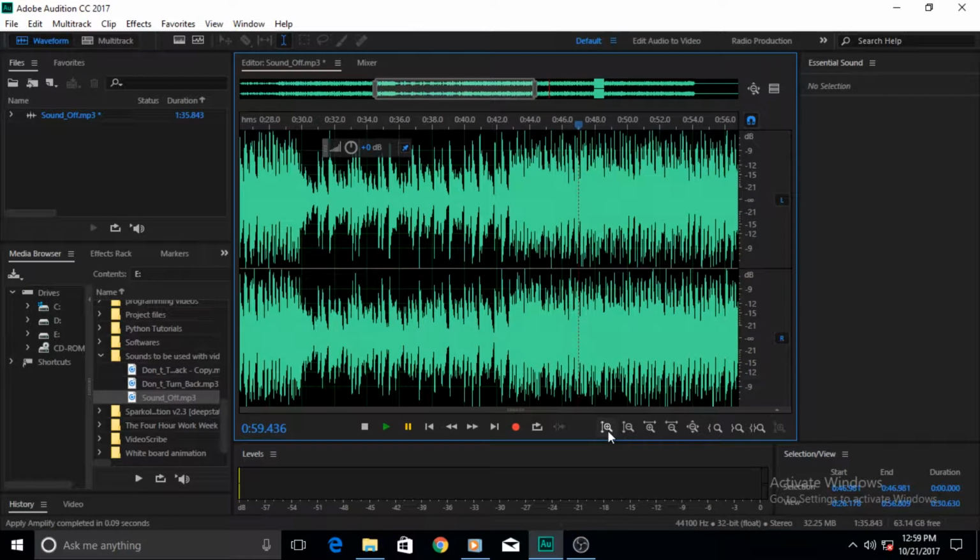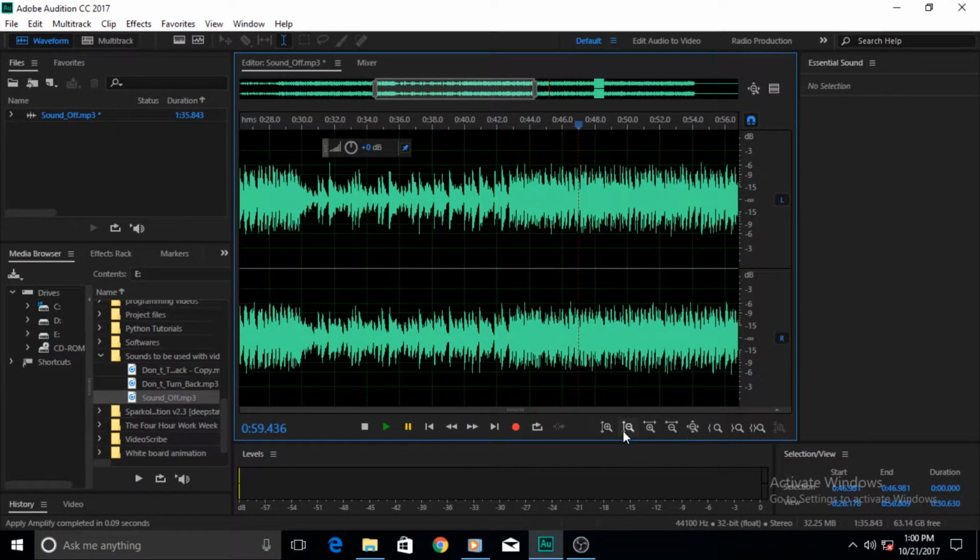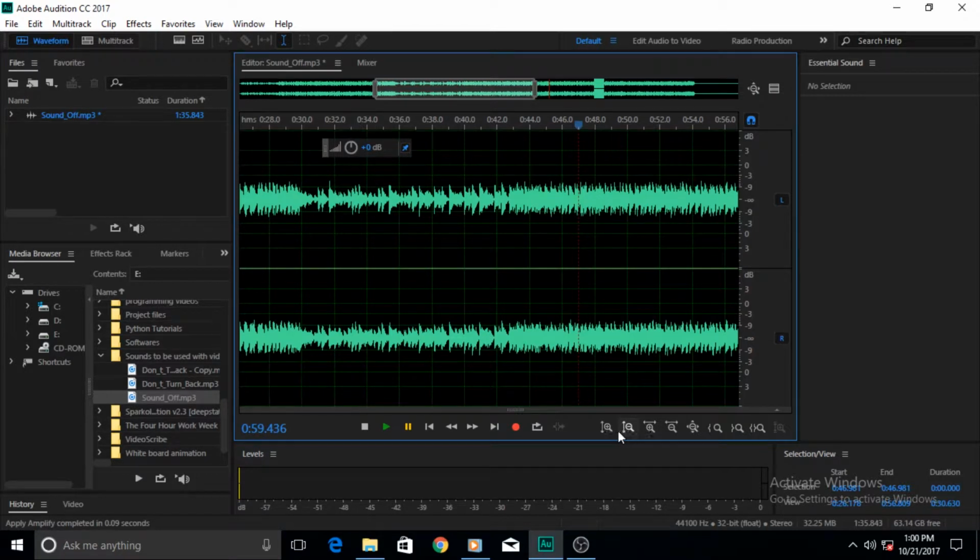If you click on this button, your amplitude is zoomed in. It does not mean that your sound is getting louder or your amplitude is increased. Or if you click on this button, it does not mean that the sound or loudness is getting weaker and your amplitude is getting less. It just zooms into this video.